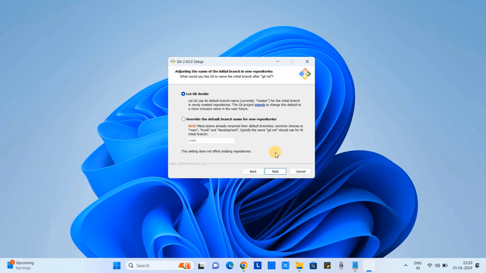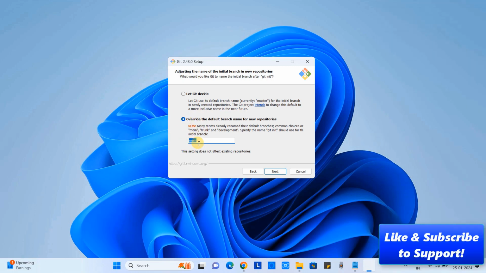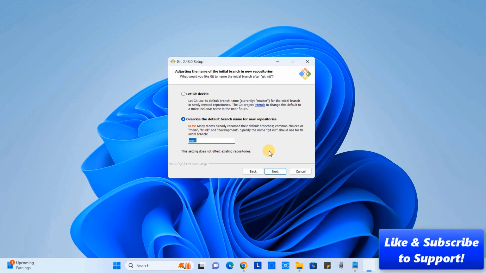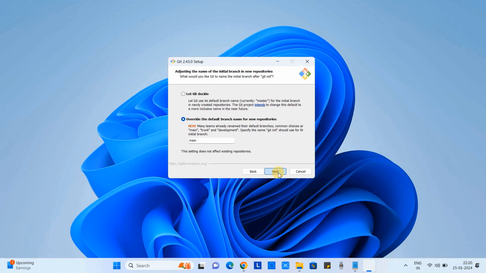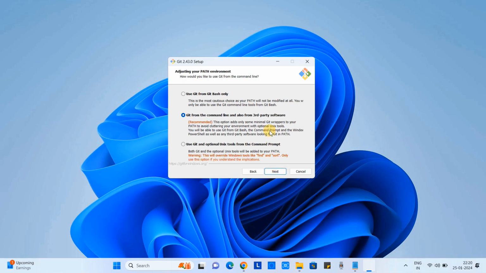Now click next. Okay, when you click next, you will see another window about adjusting the name of the initial branch in new repositories. So basically select the second radio button. And we are going to create the branch with the name main. I'm not going to change it, main. This is a useful thing. Generally, I set main to avoid conflict. So you simply proceed with main. But you can change the name as well at this place. There is no restriction. Click next.